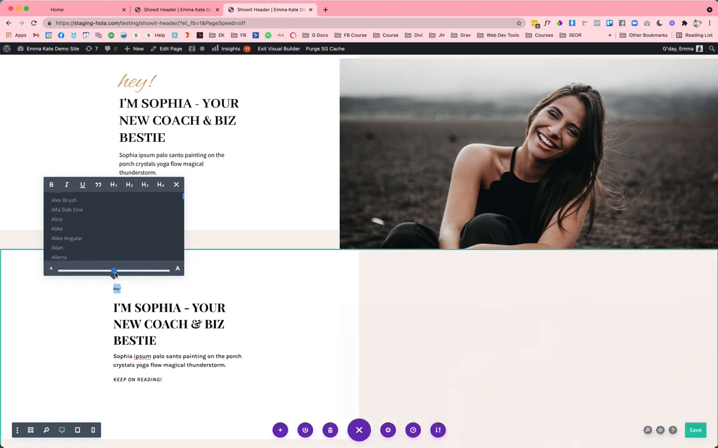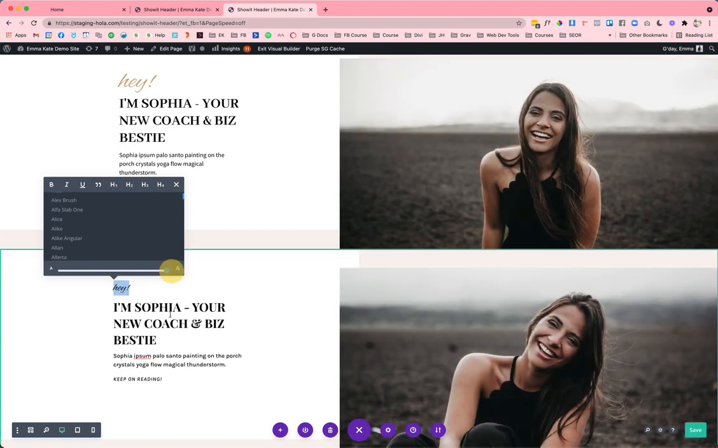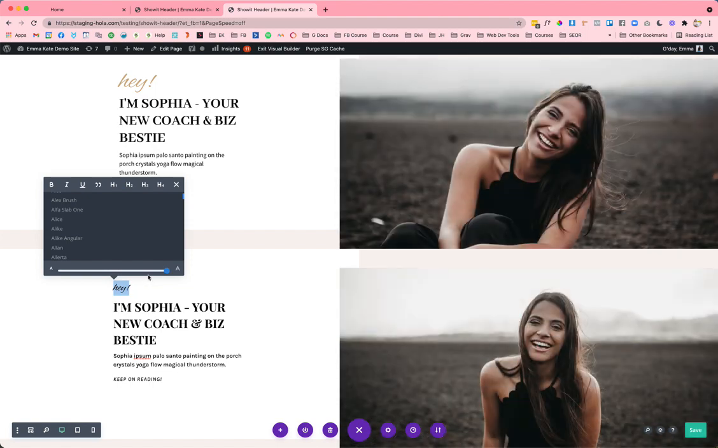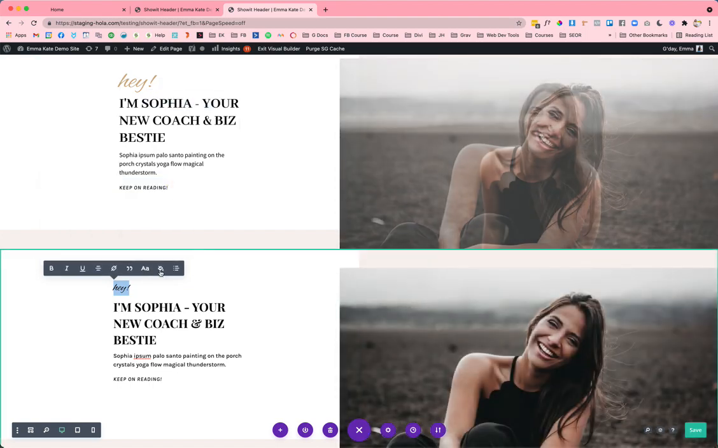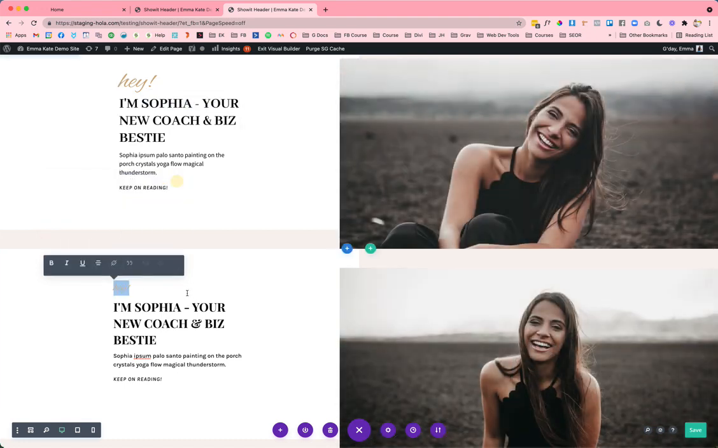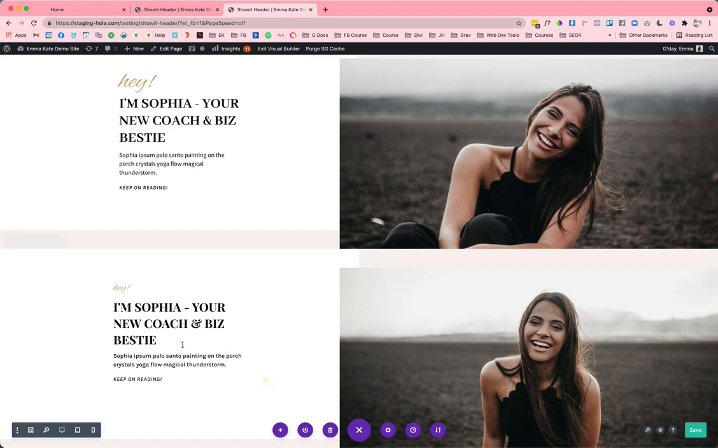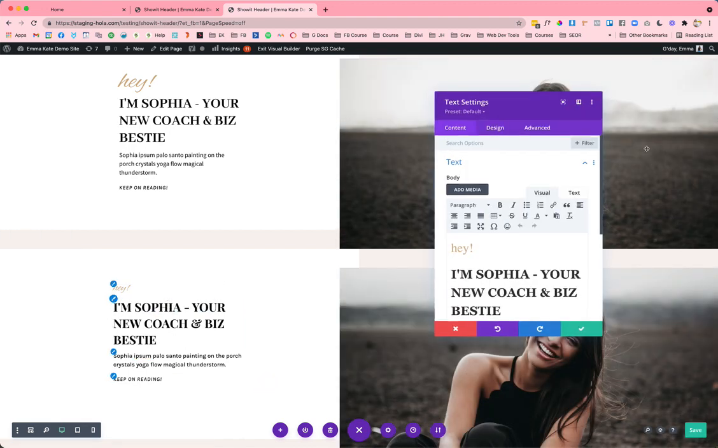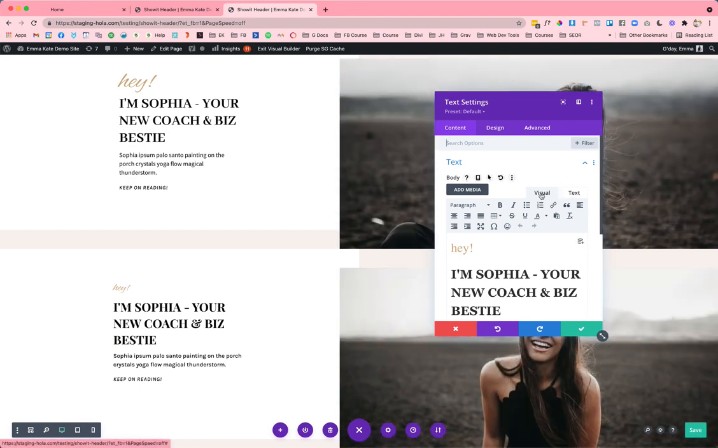And now I want to change the size as well, so let's just make that as big as I possibly can here, but I'll show you how to adjust this in a second. I'll close this, and now we'll just change the color. So let's just change it to that gold because that's what I have saved here. And okay, so now in order to make this even bigger again, let's click on the settings icon and then go into the text tab rather than the visual tab.